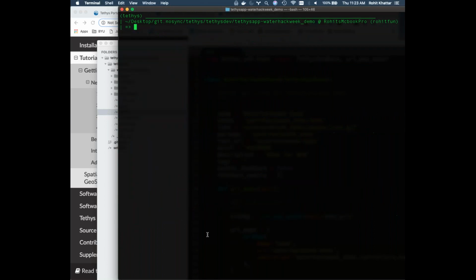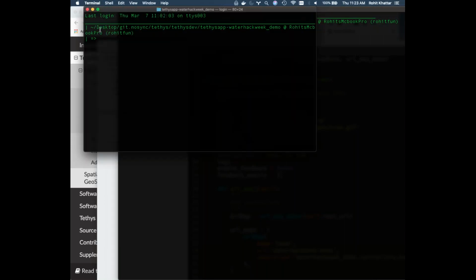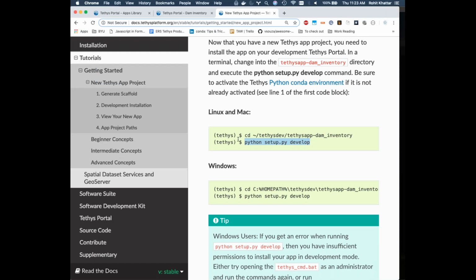And so all the commands that we run from this point onwards have to be run within this virtual environment, because all the Tethys commands only work within that environment. If I try to do tethys manage start on a non-Tethys environment, it doesn't do anything because it doesn't know what to do with it, honestly.